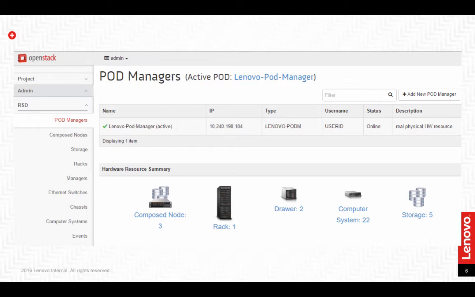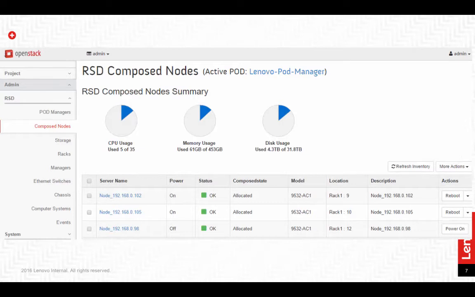Here is a snapshot from our Horizon plugin. We added a category on RSD management here, and here we have the Lenovo pod manager, which is managed and active. From the dashboard, we can see there are already some composed nodes, and we can see the compute node systems and storage, etc.